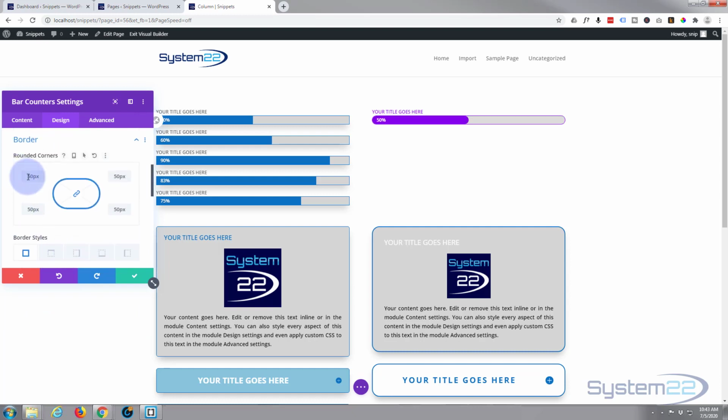I'm going to take those corners off. Take something off, just select it, hit delete, it'll go back to the default. As long as you've got this chain linked in the middle, it'll do all 4 at once for you. If you want to put different values in to each side, get some strange corner effects, just click on that to take it off.